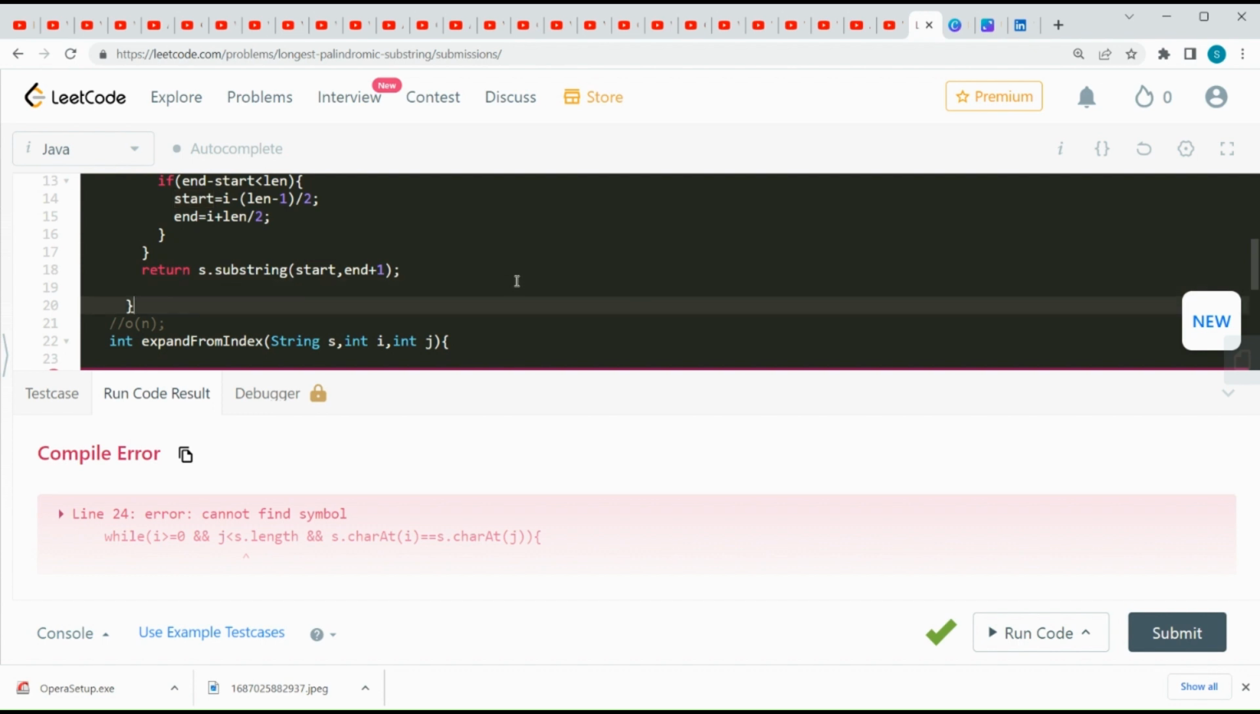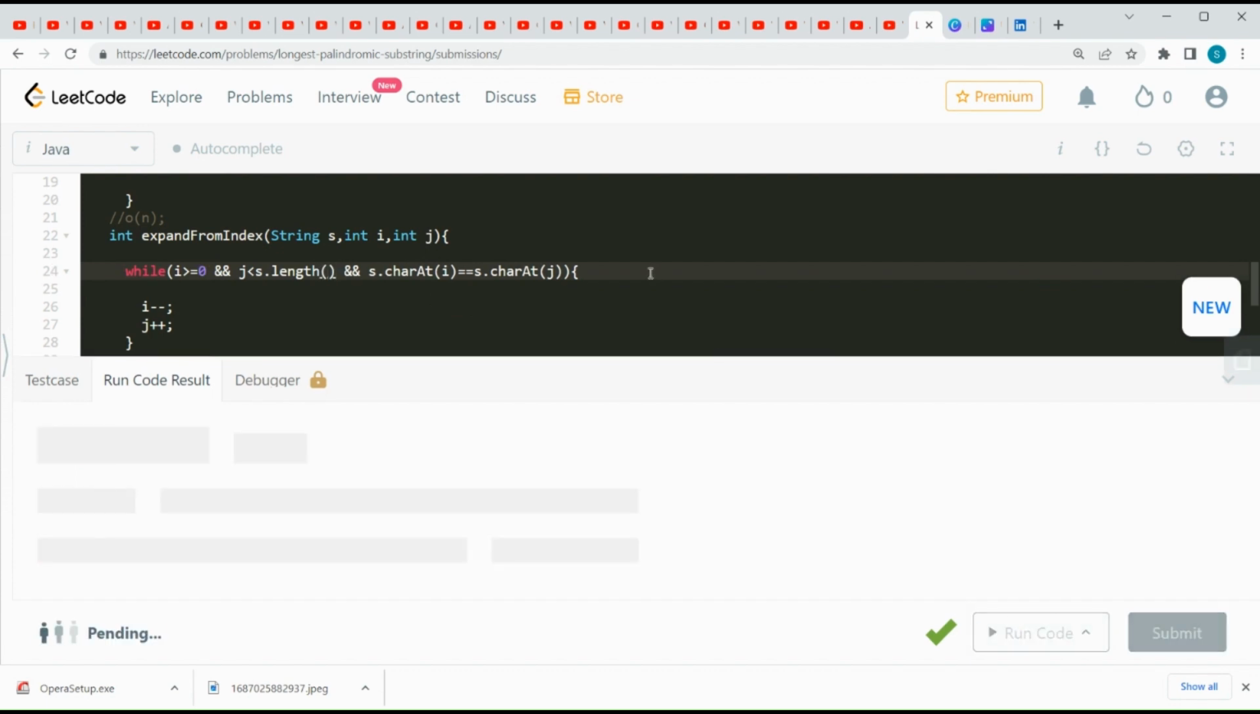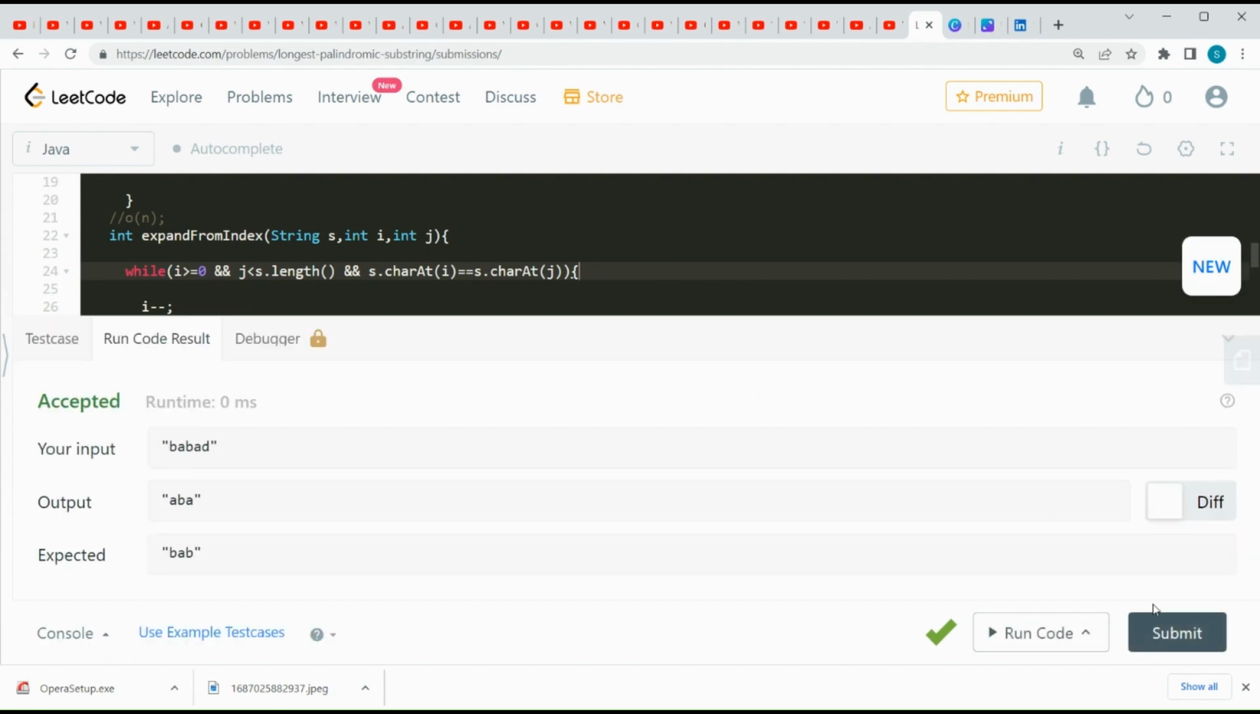Okay, so I missed, just a second, I missed the method. Okay, so you can see it is submitted, right? And it is accepted as well.